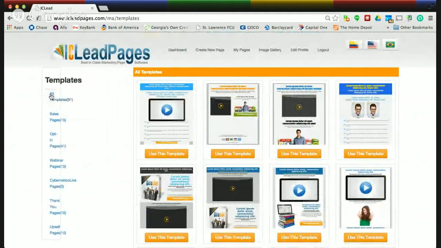Now, let's just go in here real quick. I'm not sure why that's not displaying properly. It could be my browser, because the internet is extremely slow over here today. Let's click on sales pages. All right, and there it goes.